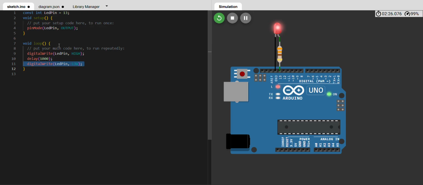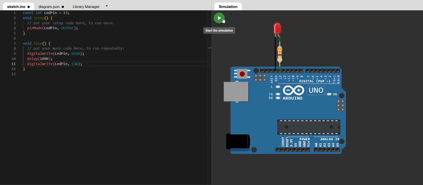The loop function will be executed repeatedly, infinite times, when power is given to the Arduino. The setup function is executed only one time. We haven't specified any delay between this particular low and this particular high, so you can't observe the low action. It will turn on only. So let us check by rerunning this code.